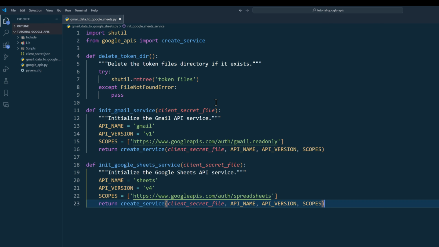Create the delete_token_directory, init_gmail_service, and the init_google_sheets_service functions as shown on the screen. The delete_token_directory function is used to delete the token directory that contains the token file, which is created when you authenticate your account. The token file is used to save your login session. The init_gmail_service and the init_google_sheets_service functions are used to construct the connections to the Google APIs.